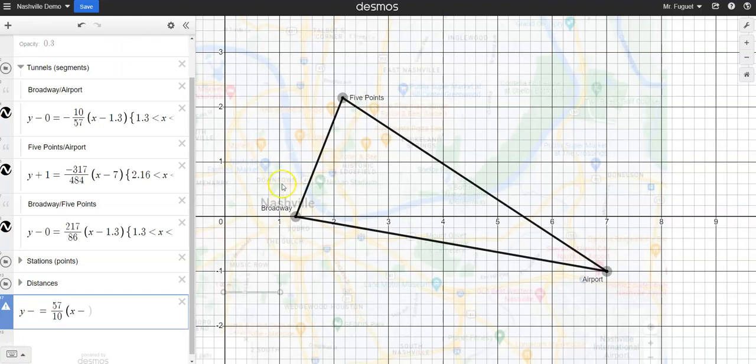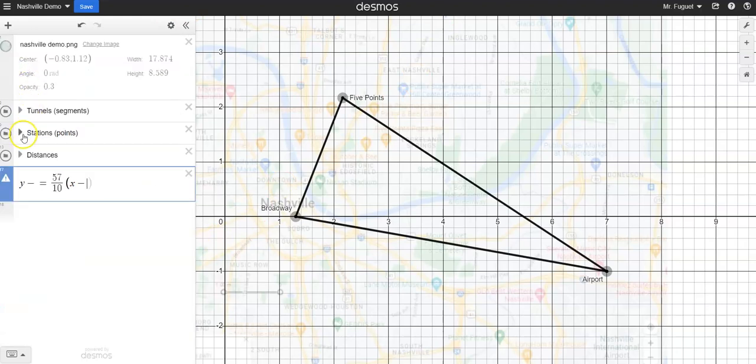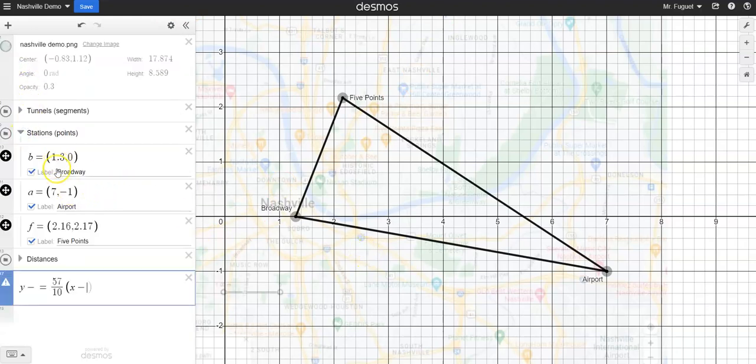The last point that we would need to fill in to find the perpendicular bisector is going to be the midpoint. So I'm going to quickly find the midpoint by averaging. Let's go back to our points real quick. Between Broadway and the airport, so B and A, I'm going to take 1.3 plus 7 divided by 2. I'm doing this in my calculator, so the x coordinate is 4.15. And then the y value, again B and A, so 0 plus negative 1 divided by 2 will be negative 1/2. So you can see right there, we've created our perpendicular bisector.